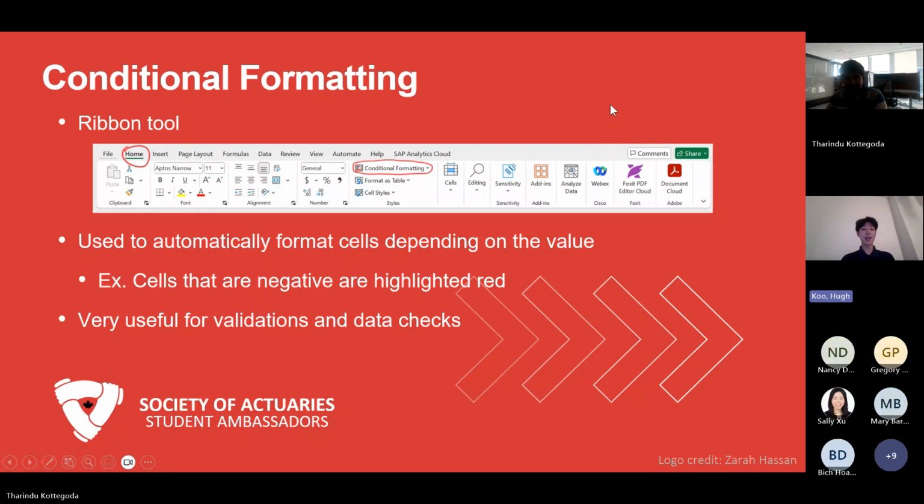We are now done with the formulas for today. We'll give you guys' brains a little bit of a break here. We're going to go a little more into the additional tools that Excel has to offer. First, we have conditional formatting. This is a tool in your ribbon under the Home tab, as seen in the picture here. And this is used to automatically format cells based on the value of that cell.